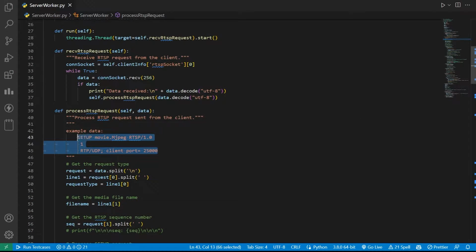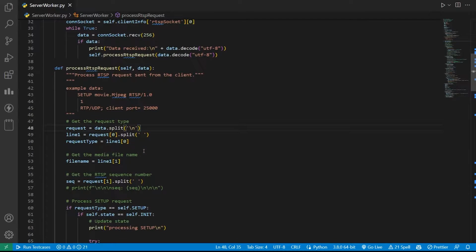So this is the example data that we will expect from the client. In order to parse it, first of all, we will split it on the newline to process each line individually. Then again we will split the first line by space in order to get the individual parameters. The first parameter is our request type. It can be setup, play, pause, or teardown, and the other one is the file name in our protocol, and these are some other information.